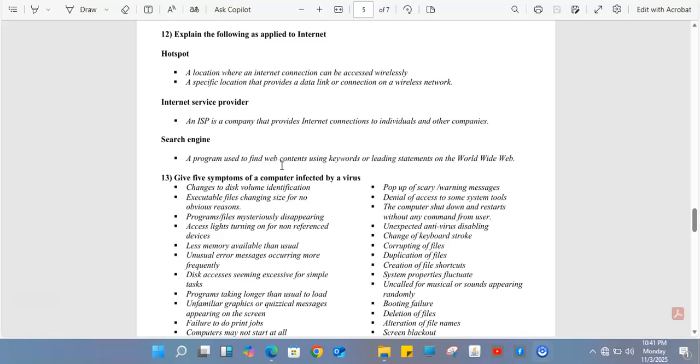We have the internet service provider. An internet service provider is a company that provides an internet connection to individuals and other companies. For example, in Uganda, we have MTN, we have Airtel, and so many others that provide internet connection to individuals and other companies.